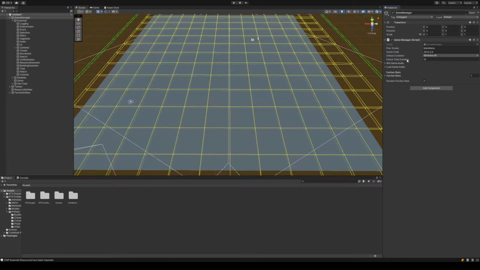The peacetime duration is in seconds. It's the amount of time during which no faction can attack each other, and it's a classic feature in RTS games where you want to make sure that the players will build up their economies and their territories before they actually engage in any combat.